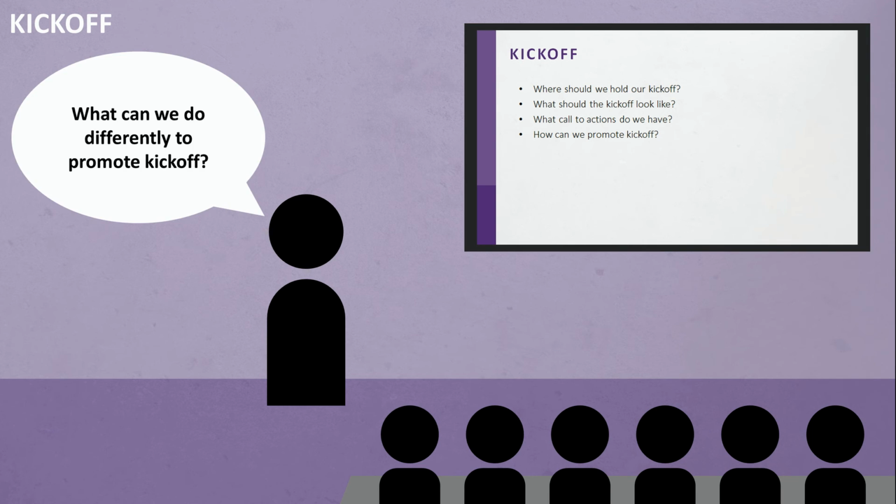Now that you've talked about what the rally itself should look like, it's time to talk about promotion. Our goal this year is to see increased turnout at the kickoffs of all of our relay communities. So say, we want our past teams, survivors, and maybe even sponsors at our kickoff. What can we do differently to promote kickoff so that we get a high percentage of teams to attend.